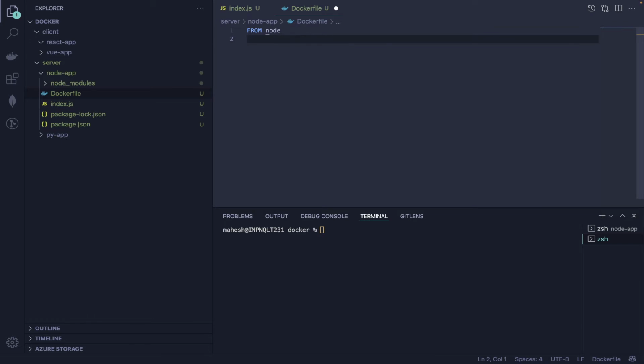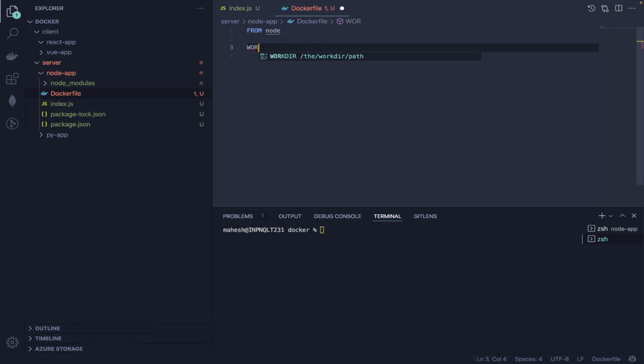So from node you can, from keyword that we allow, that allows us to get this image. Okay, after that you will say work directory. So work directory is something where you will define your path where you want to create everything. So this app is going to be created inside that image.